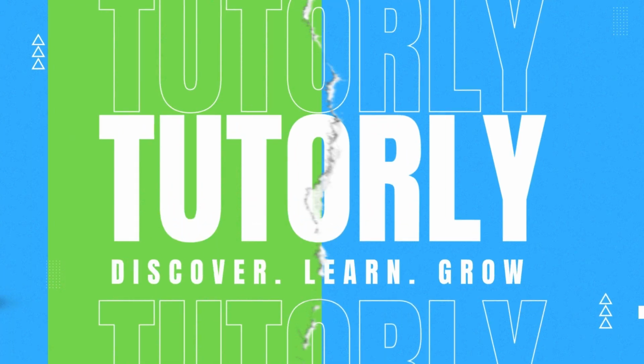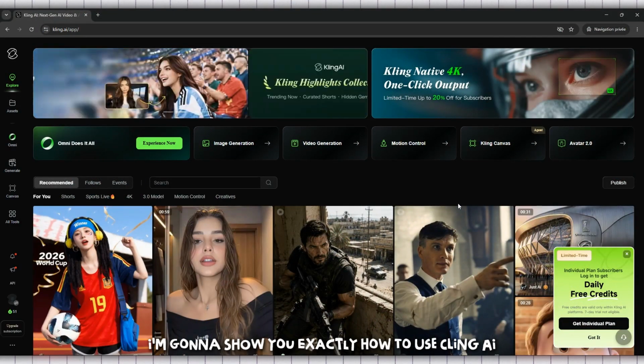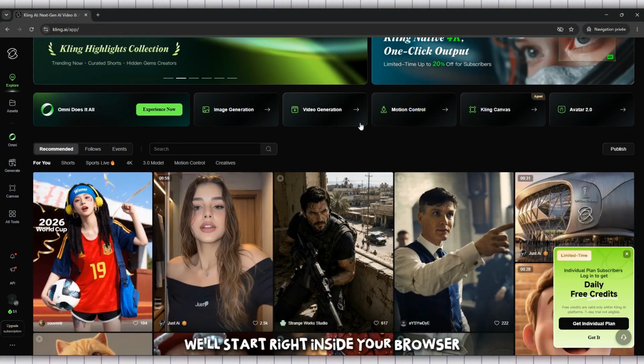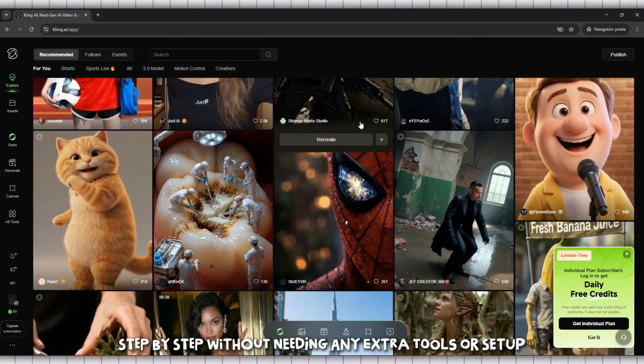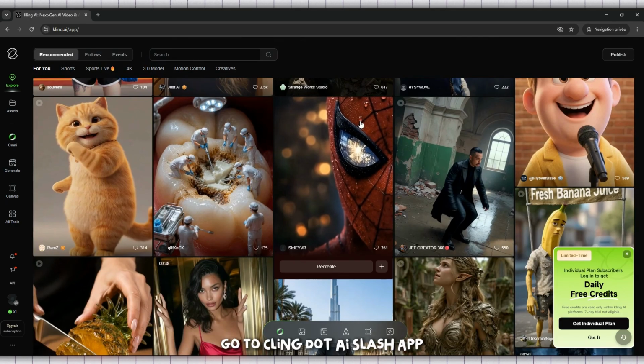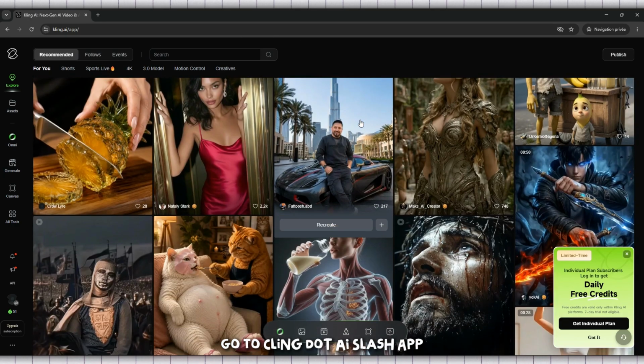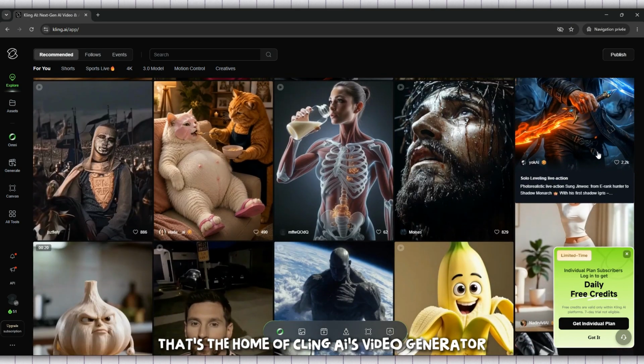So in today's video, I'm going to show you exactly how to use Kling AI to make shorts video. We'll start right inside your browser, so you can follow along step by step without needing any extra tools or setup. Go to kling.ai/app. That's the home of Kling AI's video generator.